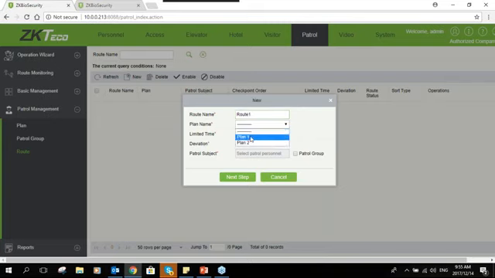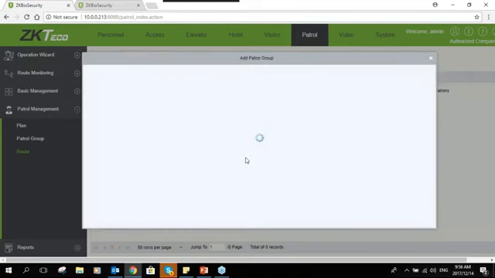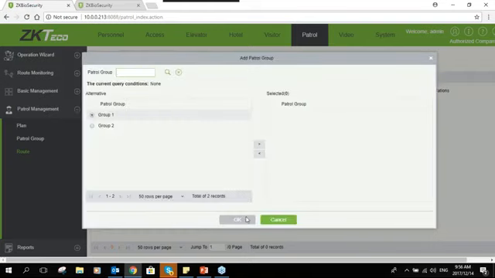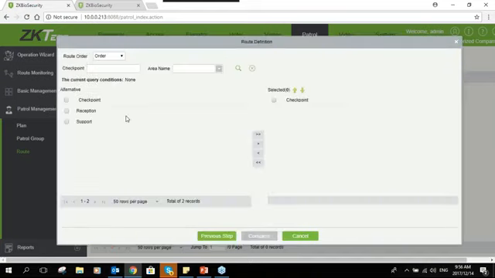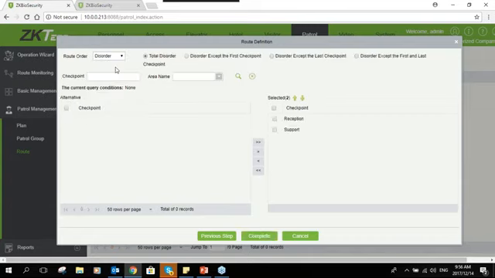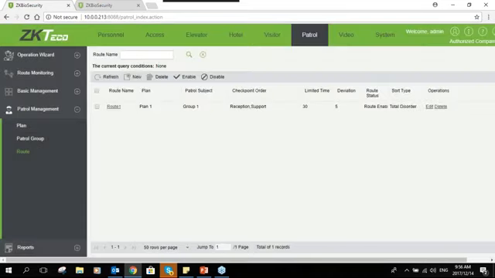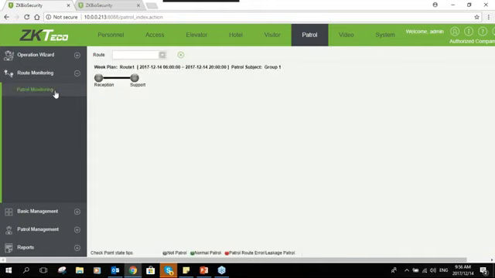Number 10, 21, time is 6 minutes, certification 5, then we need a group. Which group do we need? Group 1. Click on OK, and then we see the next step. Then move over our checkpoints, and then disorder, total disorder, and then you complete. So your route is created. Now we can go to the route monitoring.